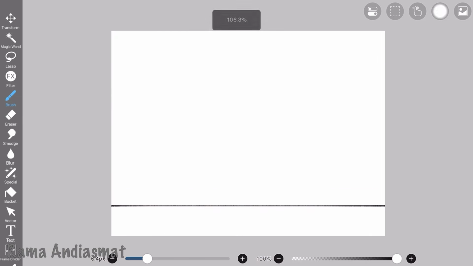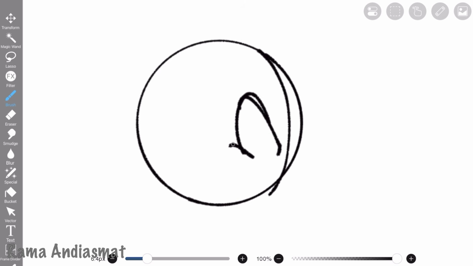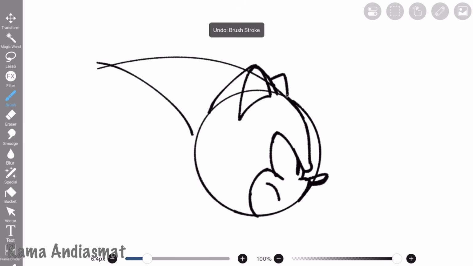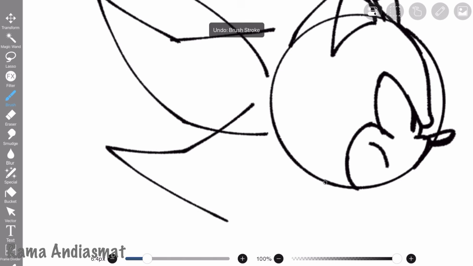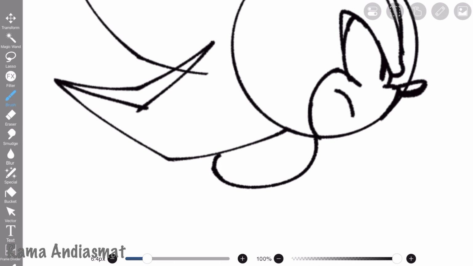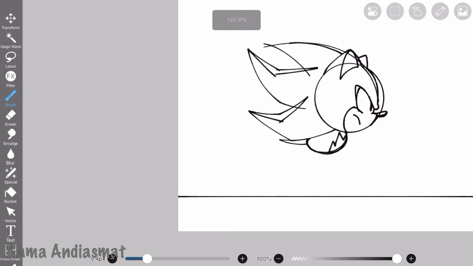Alright, let's add a straight line for the ground and start sketching. Draw a circle for the head and draw a shadow space. It's basically the same as Sonic, except he has a serious look and doesn't smile. Add some ears and the quills and his stripes on them. Then draw his body and tail just like Sonic, except he has a chest, not a round belly.